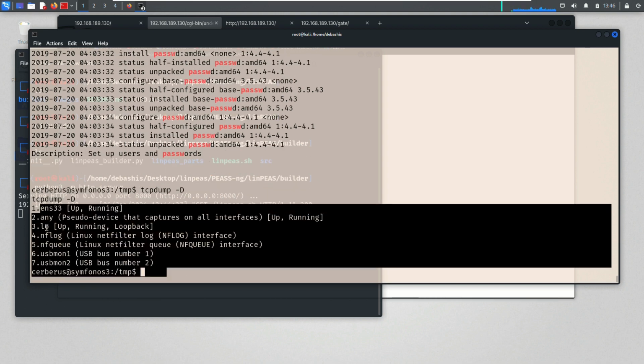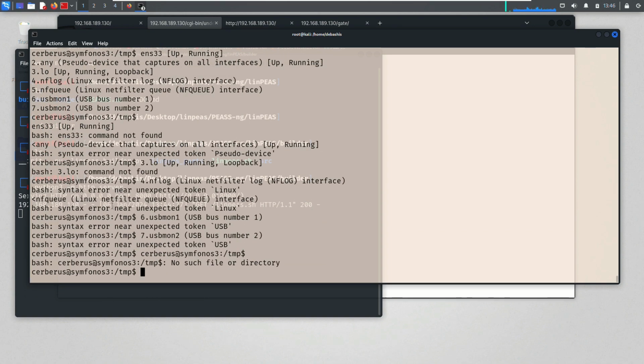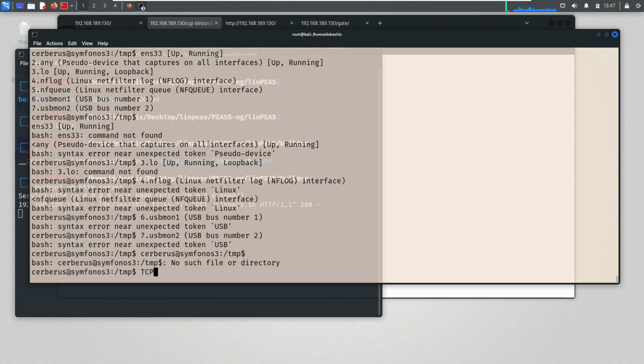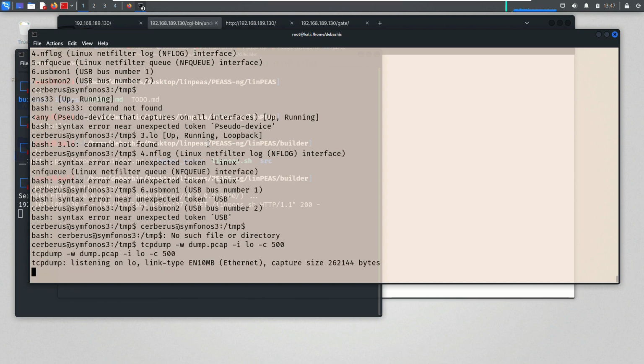I'm just gonna listen on the 3, which will be right here, the loopback. tcpdump, and I'm gonna name my file dump.pcap, with my interface, and I'm gonna capture about, say, 500 packets. Hit enter. I'm just gonna let it run for a minute and be right back.